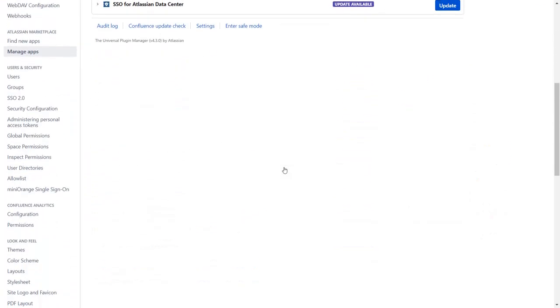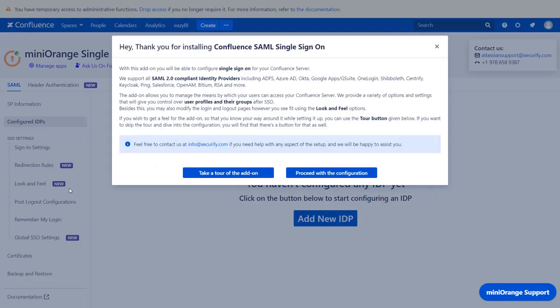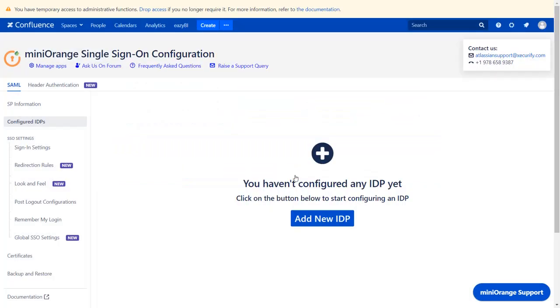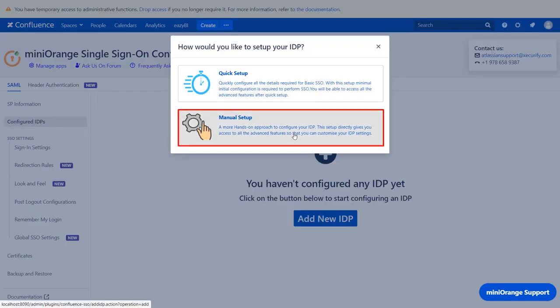Go to your miniOrange Single Sign-on plugin. You can navigate the plugin by clicking on Take a Tour of the add-on. Now let's proceed with the configuration. Click on Add New IDP. You can select Manual Setup Flow, which gives you access to all the various setup options that we provide to add a SAML identity provider.